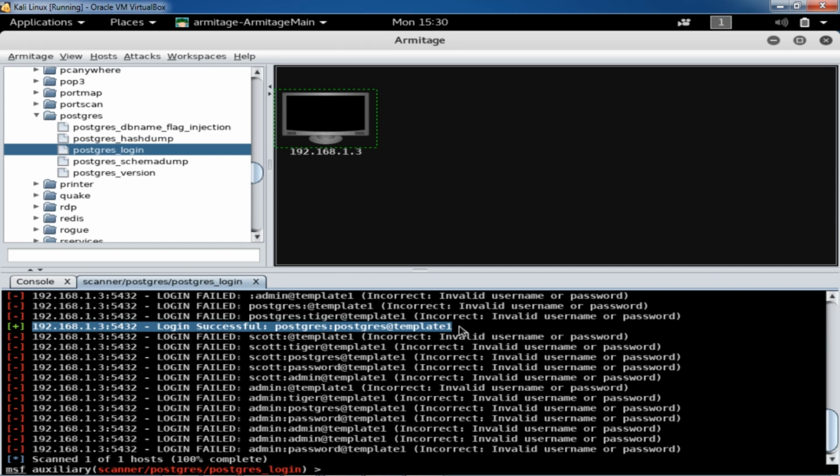So in this lecture we have explored how to work with the Metasploit framework using both the command line and using the GUI of the Armitage.